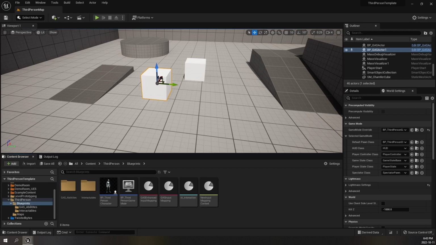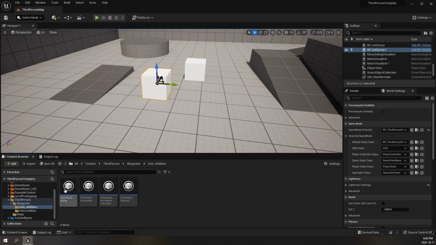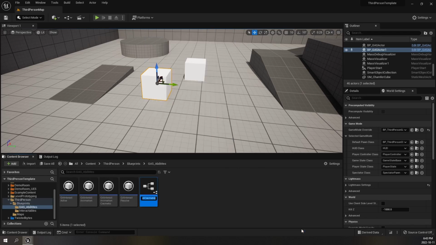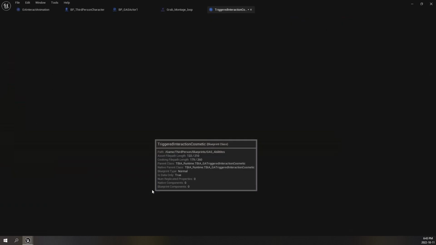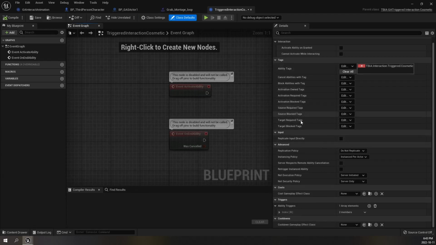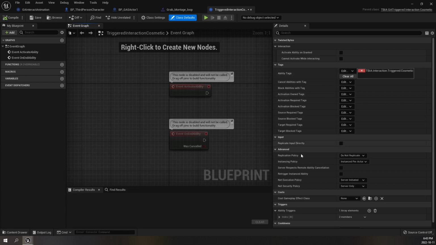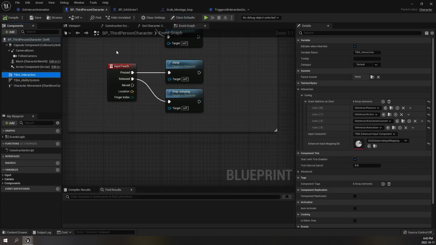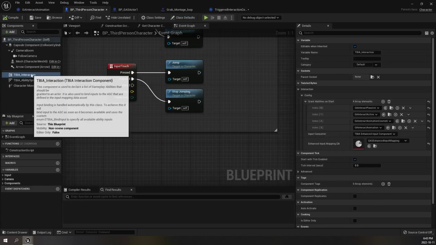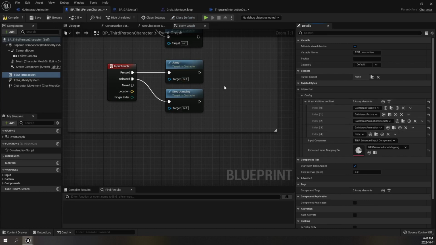We will start by creating the triggered interaction cosmetic ability. We'll put it under the GAS abilities folder, TwistedBytes abilities, triggered interaction cosmetic. In the triggered interaction cosmetic ability, there's nothing actually to edit. We can keep it as is. We only need to grant it for the player character. Under TBIA interaction, we can grant it from here.